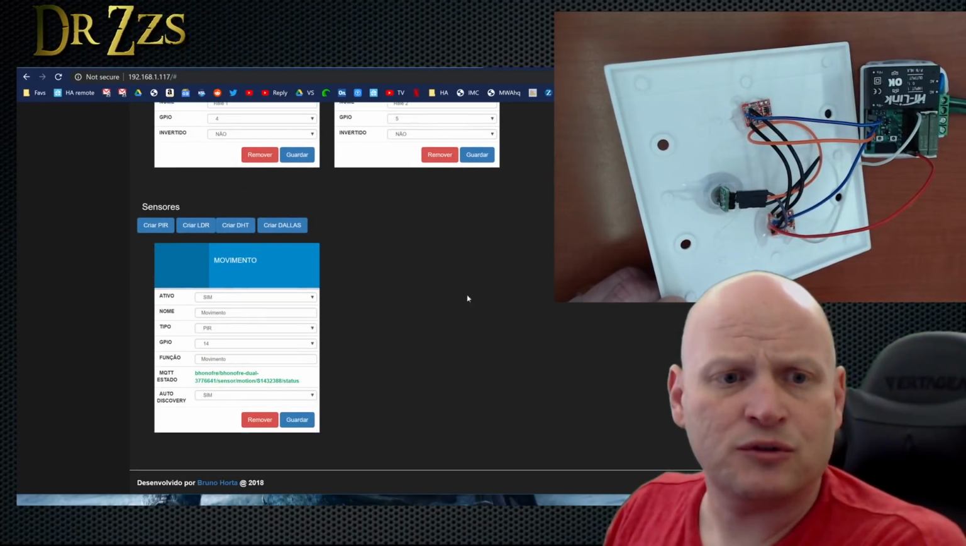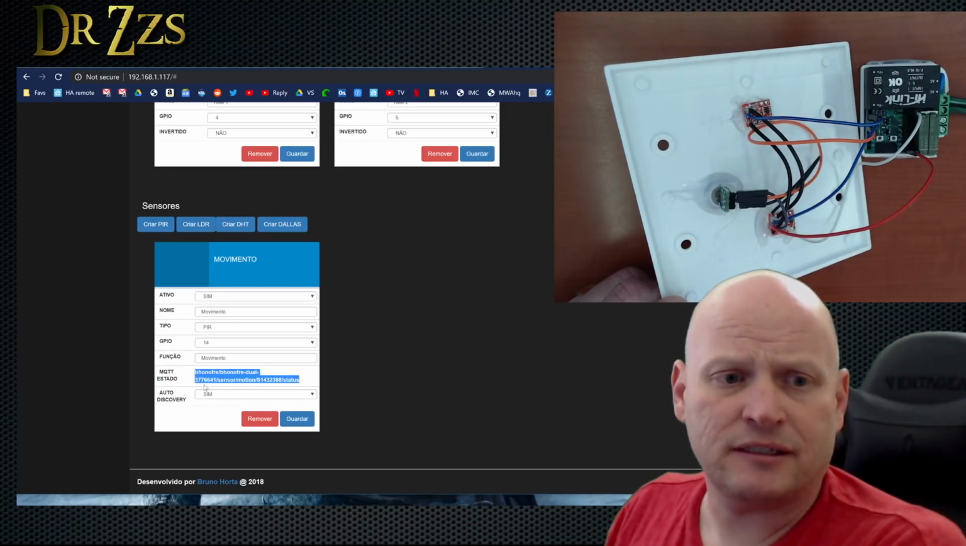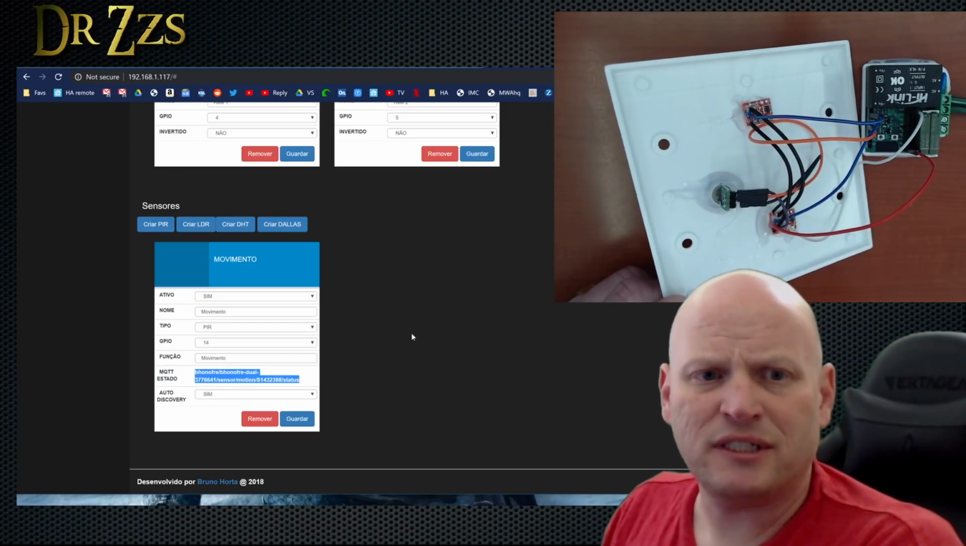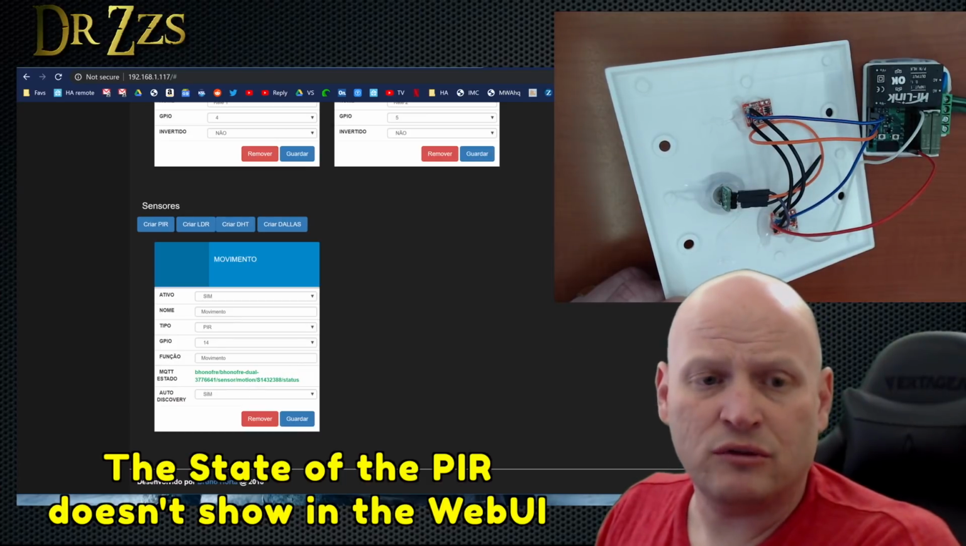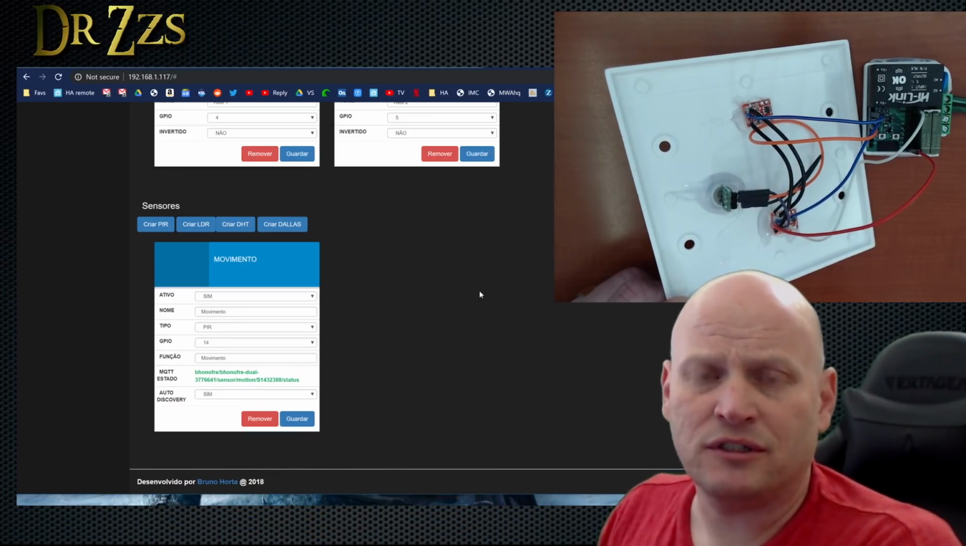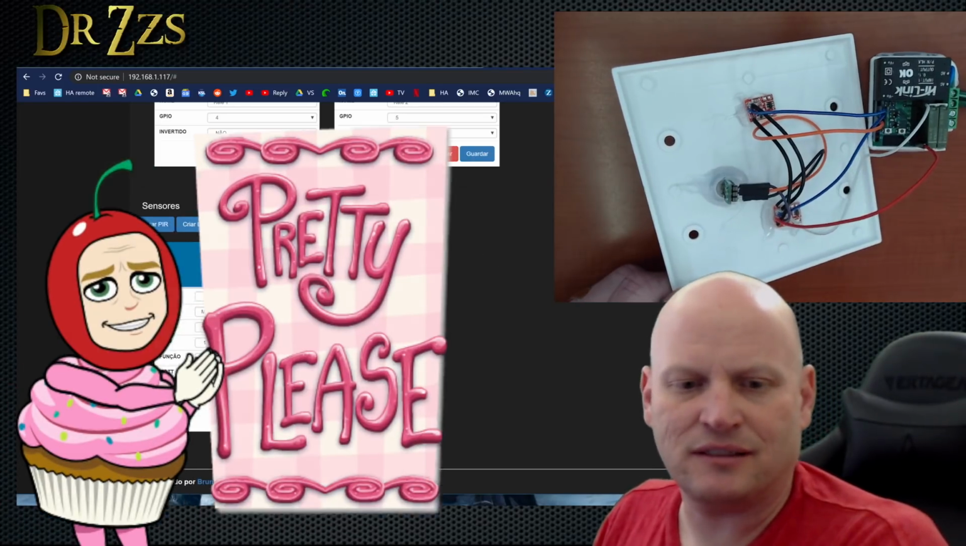Down here is where we see the PIR sensor. And this is the topic. And the only way to see it is by subscribing to that topic. So we can do that, but I know it works. So instead of going through the testing, well, it's fine. Let's test it.